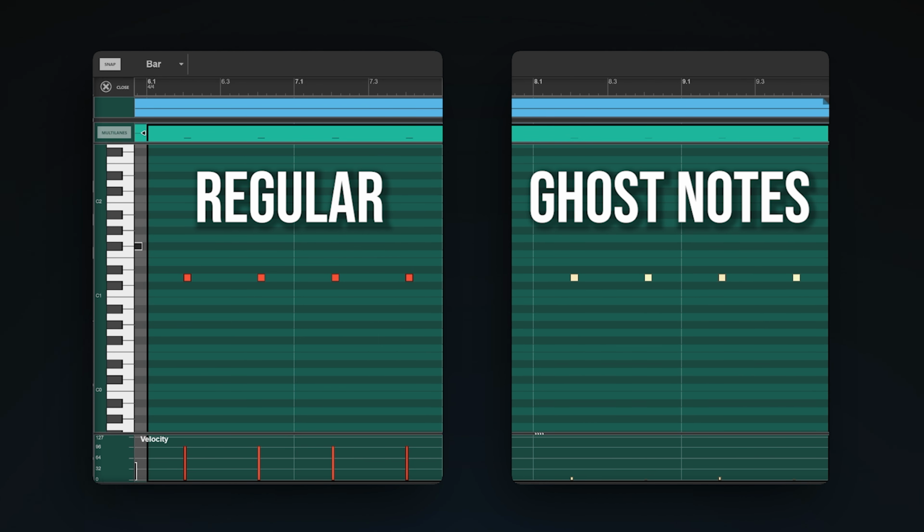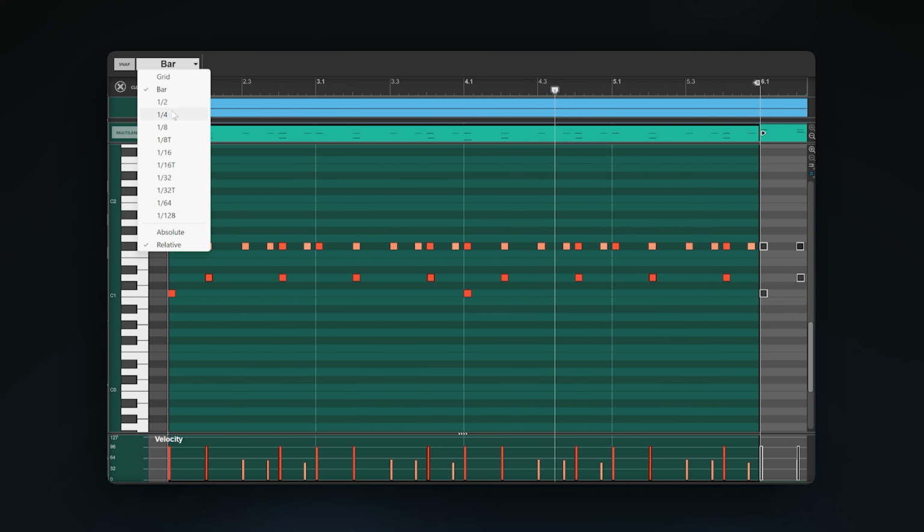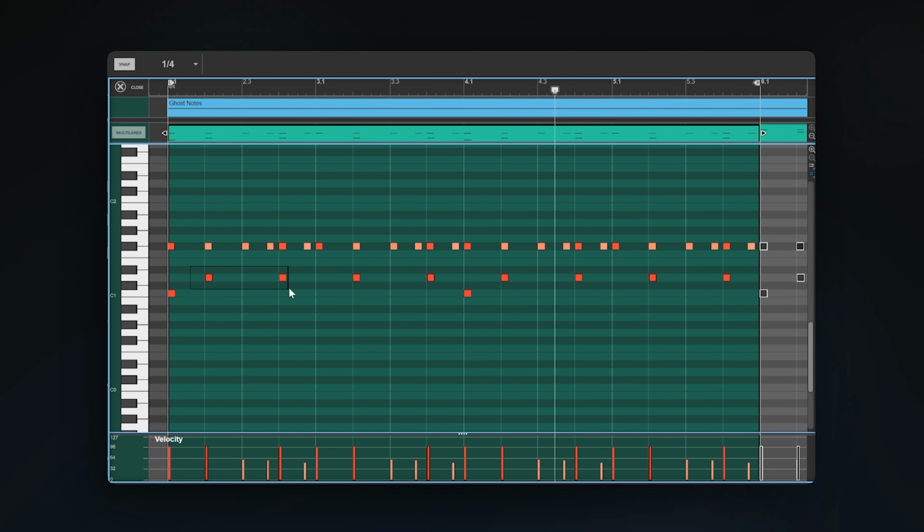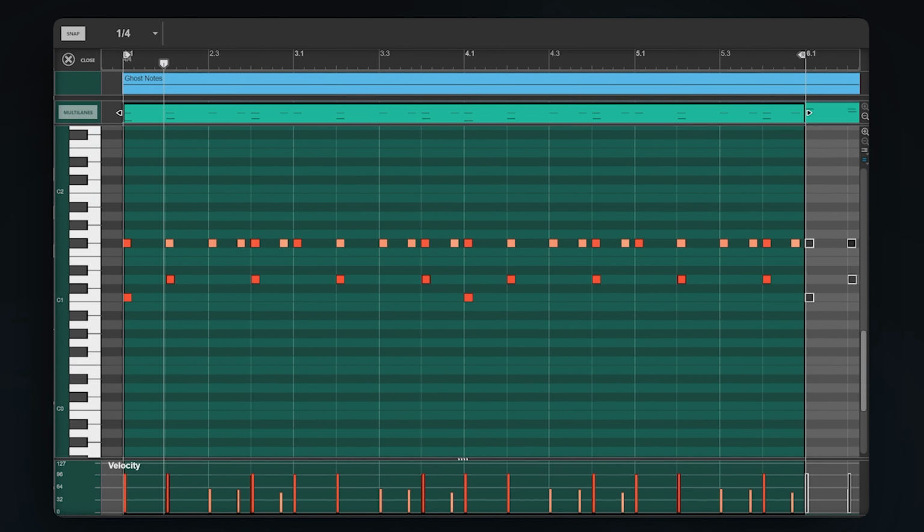To get started, take a very simple beat. In this example, I've got a kick on 1 and snare on 2 and 4, and the hi-hats play in a triplet pattern.